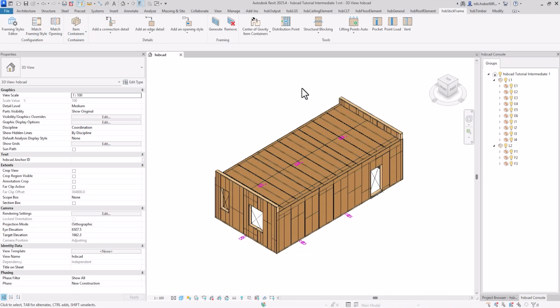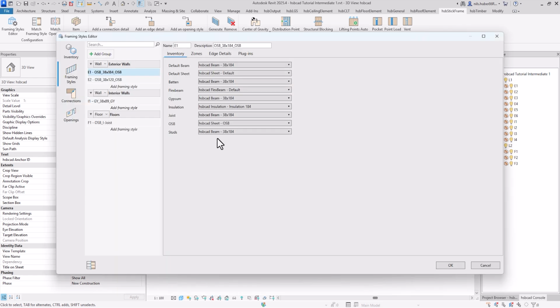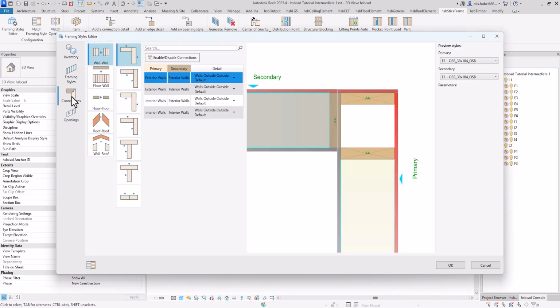Hello. In today's hsbDesign for Revit training session, we are going to take a look at a bit more complex connection details for our exterior walls. To do so, we open up the Framing Styles editor. In here, we move straight away to the connections, and you can set up the preview style up here. So I've created another exterior wall framing style, and as you can see right now, we're using this other framing style that is a bit more narrow.